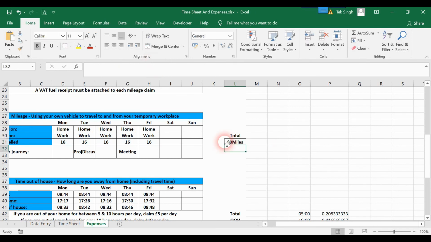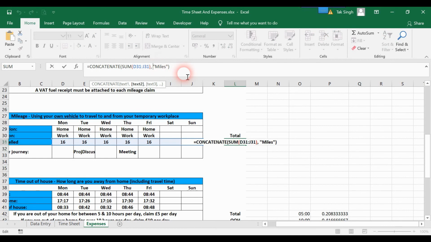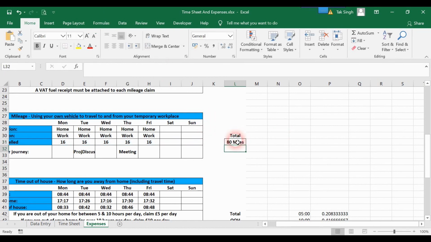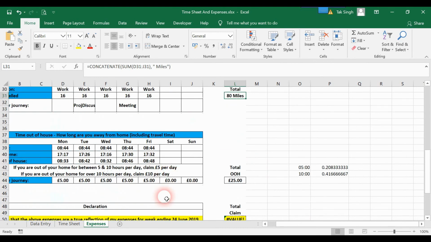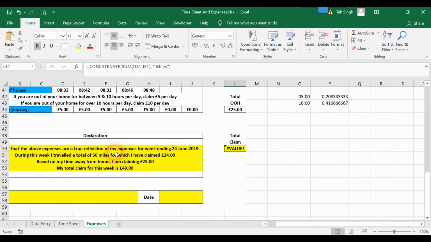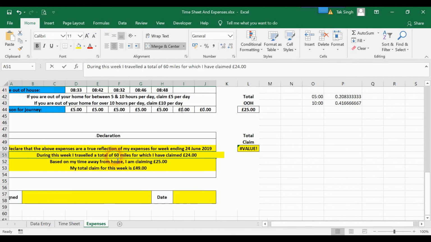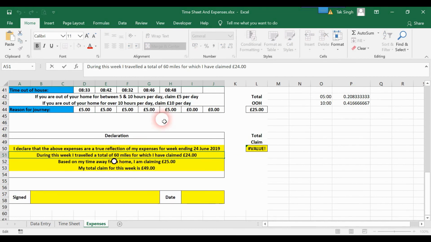So I will press enter and it shows 80 miles, and you can see there is no space between 80 and miles. To fix that, in the string section I will place a space immediately before the capital M, and press enter, and here it shows 80 miles. Now I want this to be read under this cell, so I will double click that.